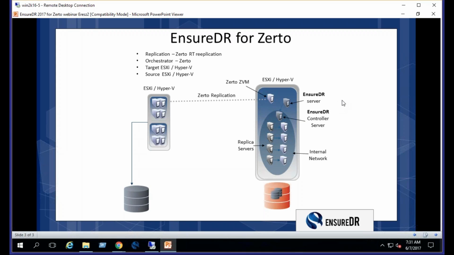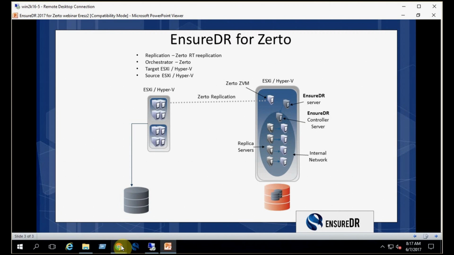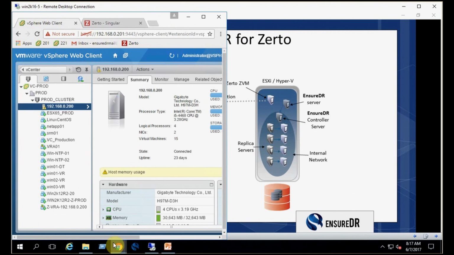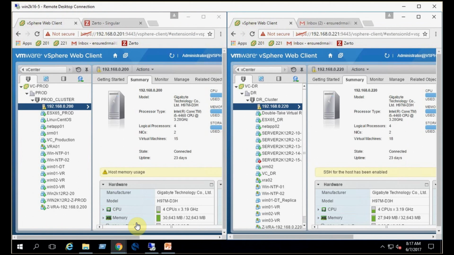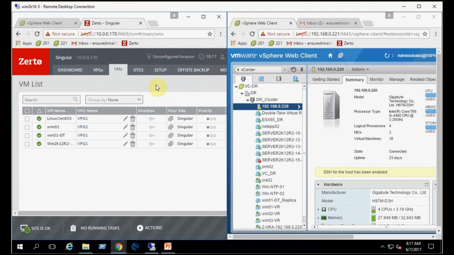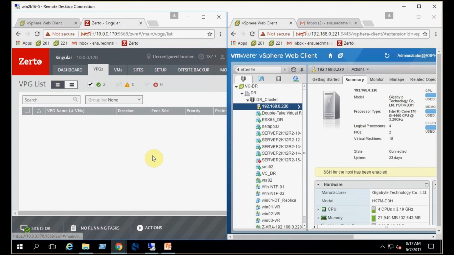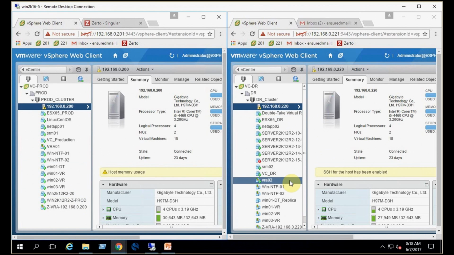So what I want to show you right now is a demo. We actually got 2 environments, VMware source and VMware target. From the VMware source, we are replicating a few machines. We can see it here in the Zerto console: Linux, Windows 2K12R2. So they are replicating with VPG1 and VPG2 from this source server to this target server.